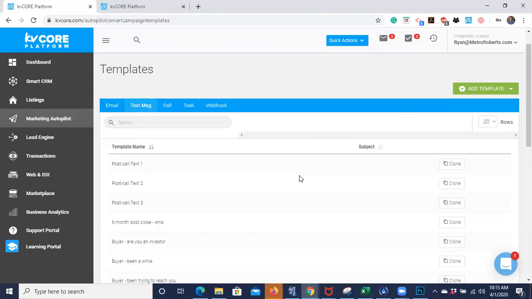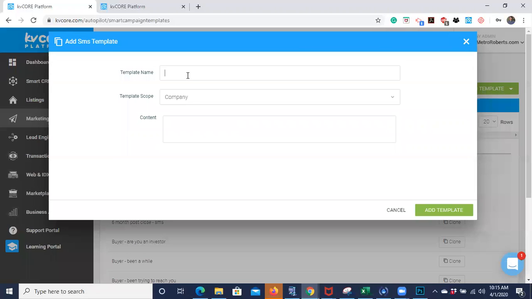But let's say you want to completely write out your own text, which is totally reasonable. You would just hit this green add template, SMS text. You'd create your own template here, and then you'd write in the content. So I'm going to do that right now. I want this to be my first interaction. So I'm going to say, hello, thanks so much for viewing my website.